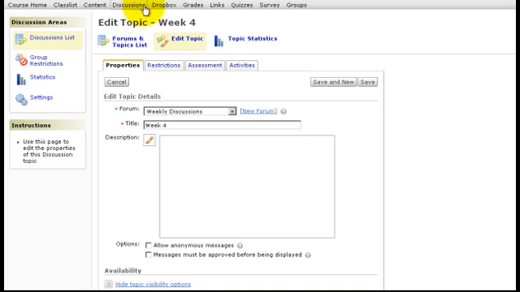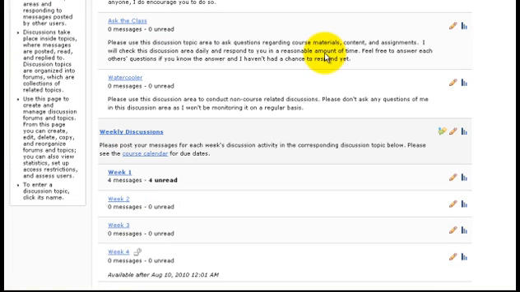Alright, and now if I go back to discussions and scroll down, you'll see that there's this little closed eye icon which shows us that it's hidden, so students don't even know it's available. And then there's a date that is associated with when it will appear. And here we can see the date.